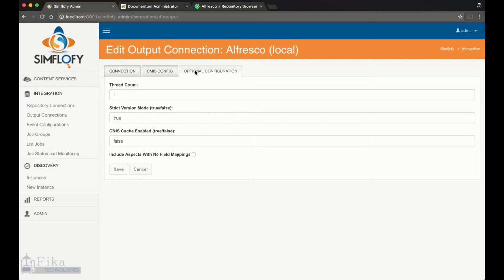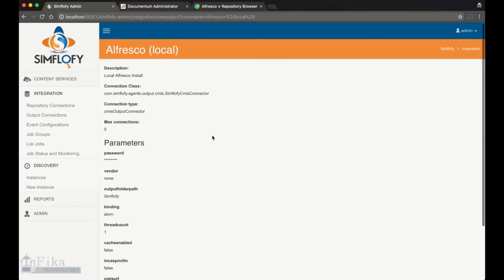We're not too hung up on performance for the sake of this tutorial. We just want to show you how easy this is to configure. So for now, we're going to leave that alone and use the default values. We'll hit save. So what do I have now? I have a repository connection and I have an output connection. The only thing I'm missing at this point is a job, and a job will bring those two connections together.